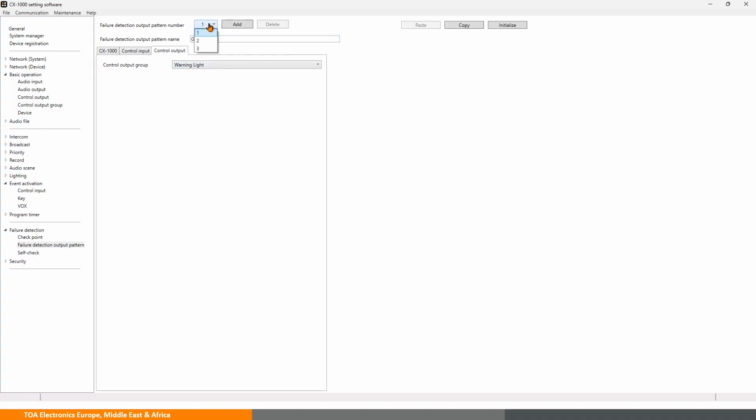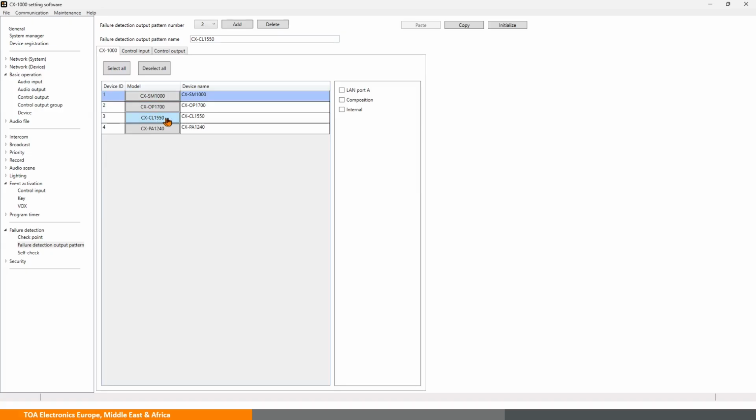Now we create a second pattern only for our call station. In this case, we only select the checkpoints of our CL1550. And we do the same again for our amplifier.